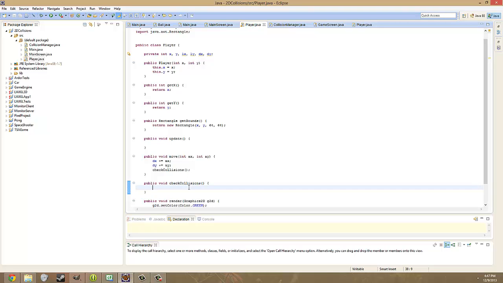So what we're going to do is make a new rectangle out of the desired position. So we're going to do Rectangle desired equals new Rectangle(dx, dy, 64, 64), where 64 by 64 is the width and the height. So this creates a rectangle at the position of where the player wants to be next with the width and the height. And now we are also going to do this.